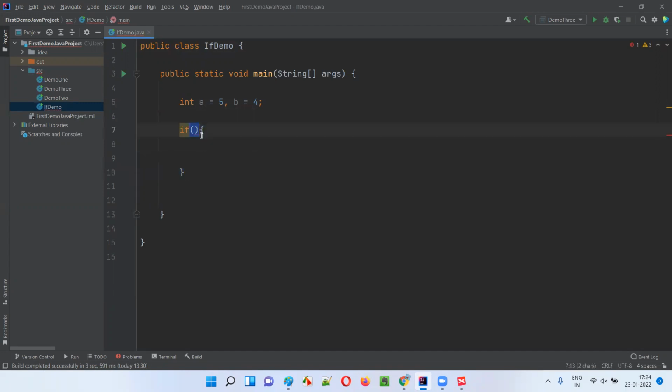And here inside the circular brackets, we should have a condition. So what is the condition? For example, a greater than b is a condition. Here I'll be writing some code saying System.out.println, a is greater than b. Fine. Now, guys, you can understand this, right?